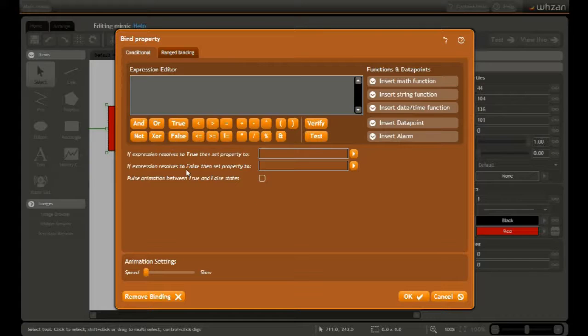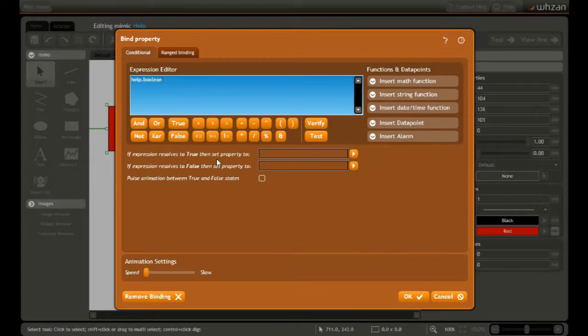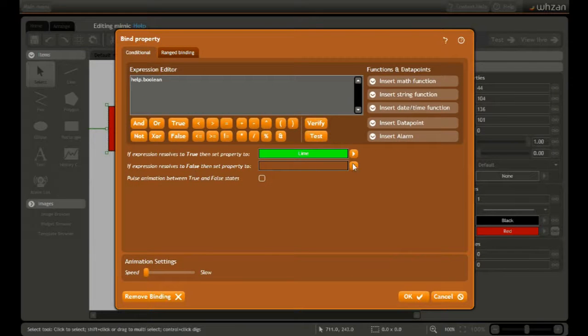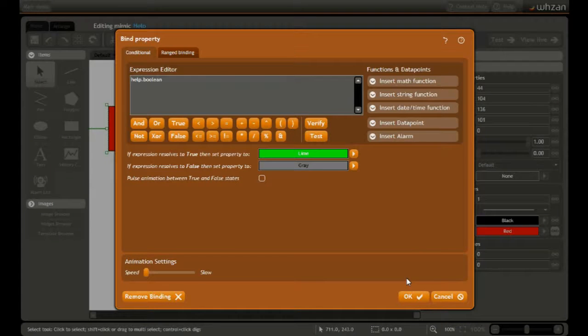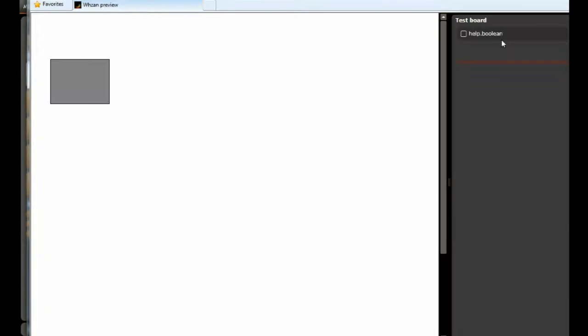We will start by using conditional binding. Click on the Insert Data Point button and select the required data point. We now define the true and false values in the boxes. You can insert alarms or math, string or date time functions into your expression in the same way. The syntax of your expression can be checked by clicking the Verify button. By using the testboard, we are able to see the effects of the binding.